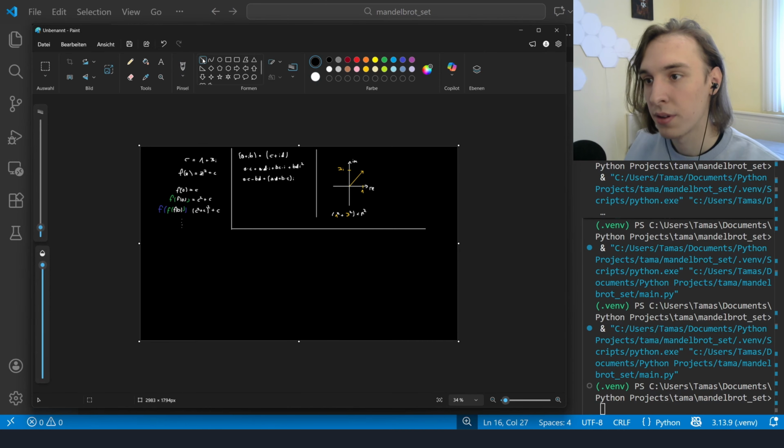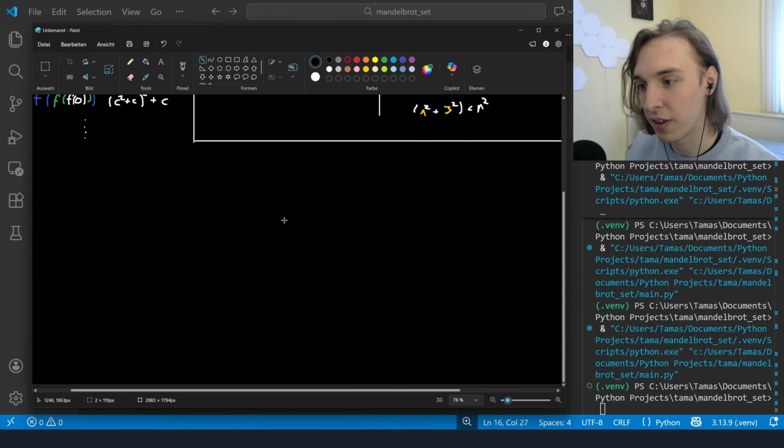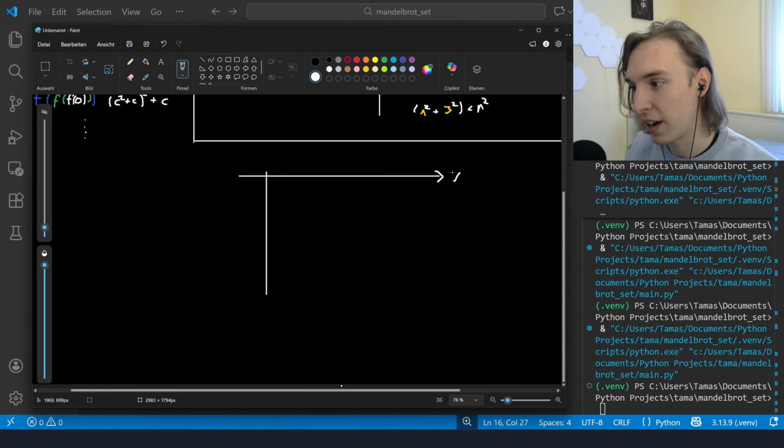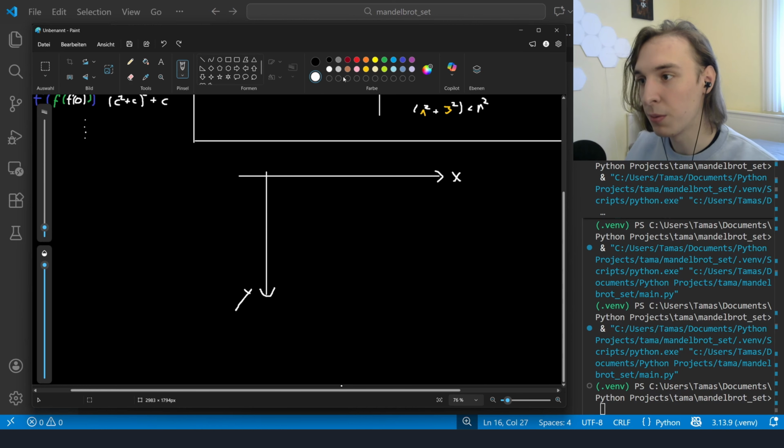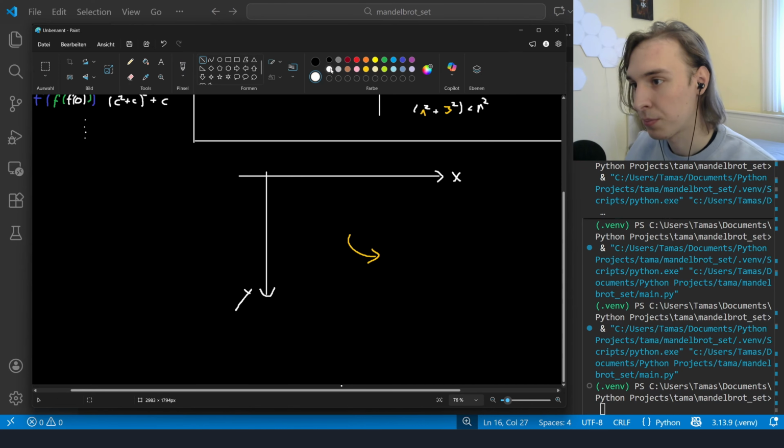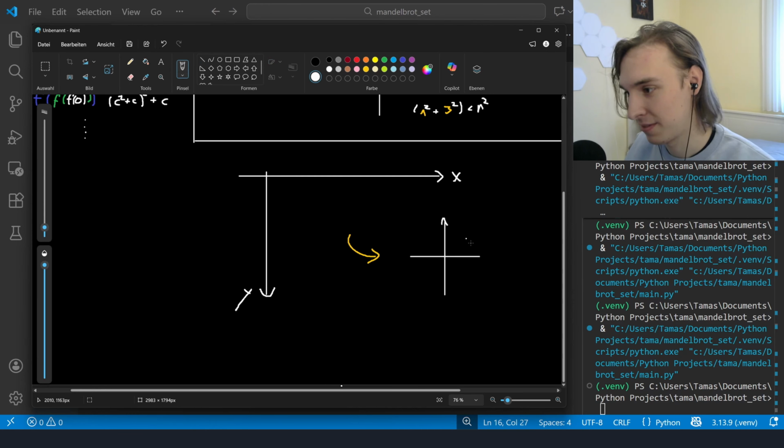The x and y are defined a bit differently. So their x and y are drawn like this, and this is the top left of the image. This is 0, 0. But we want to transform this into a mathematical coordinate system where x and y look like this. X and y.